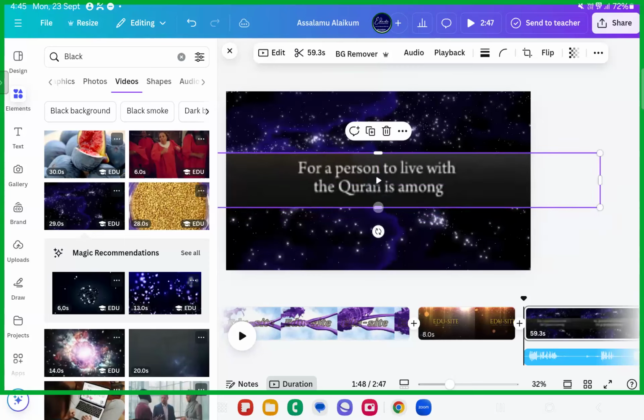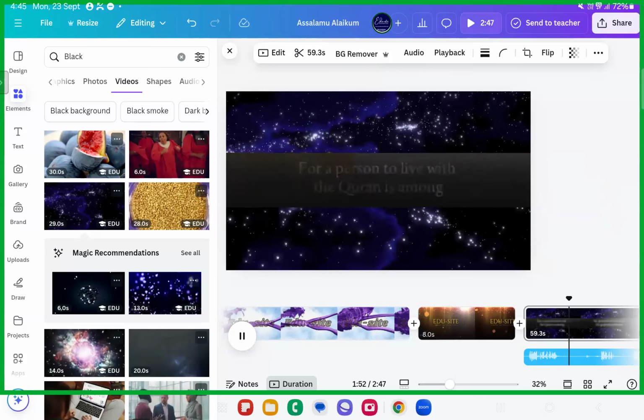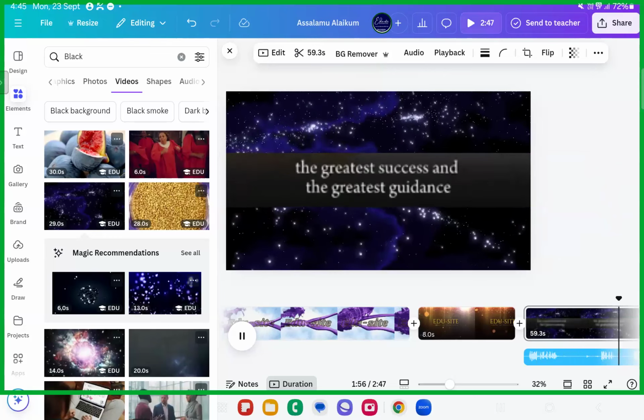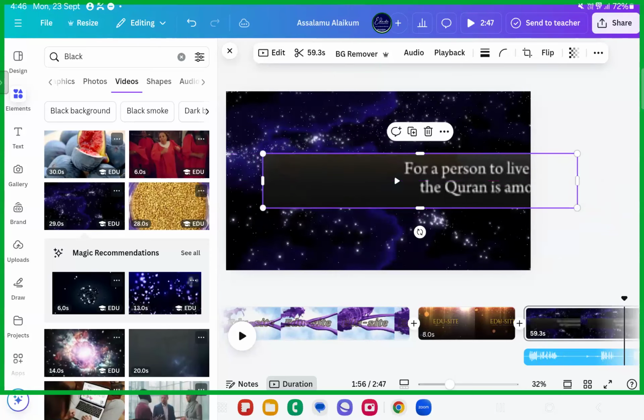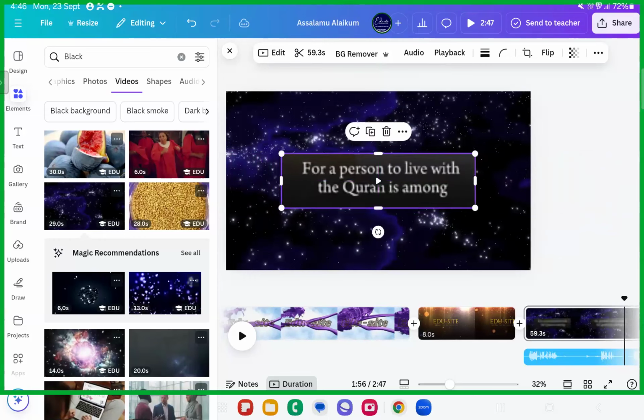Now if you want to play this up and see, for a person to live with the Quran is among, this is the words of Sheikh Yasir al-Dosari. So it's actually being put up, just the captions. If you want to reduce only this much, further reduce it. And also if you want to remove the backgrounds and just get the captions in hand so that they appear on your screen, even that you can do. You can recreate the videos using these tools, fine? All of these background removers and more.